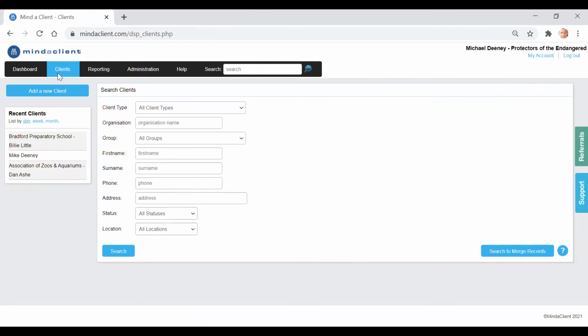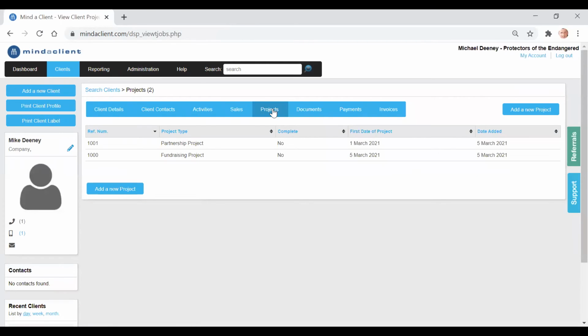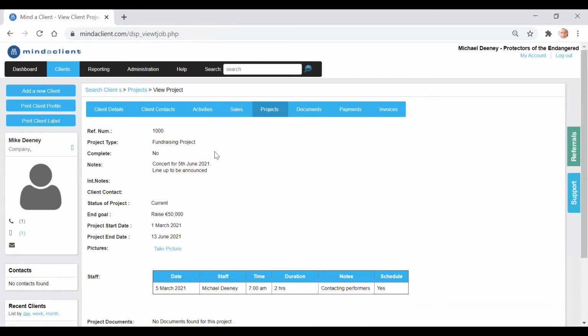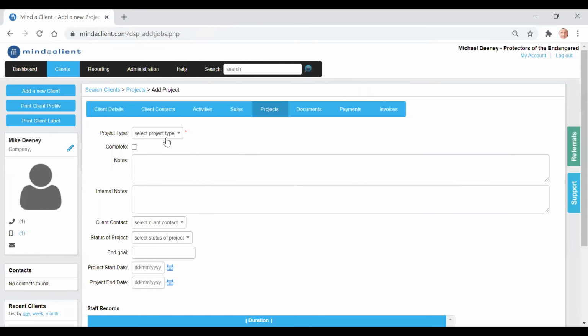The other area that we put into the system is your projects. So if we look up a client called Mike Deeney, and we look at the projects here, we have 2 in here, a partnership project and a fundraising project. So if we look at the fundraising project, we're going to add a new project. It's an investment project, a fundraising, a partnership project. So we'll go for another partnership project.